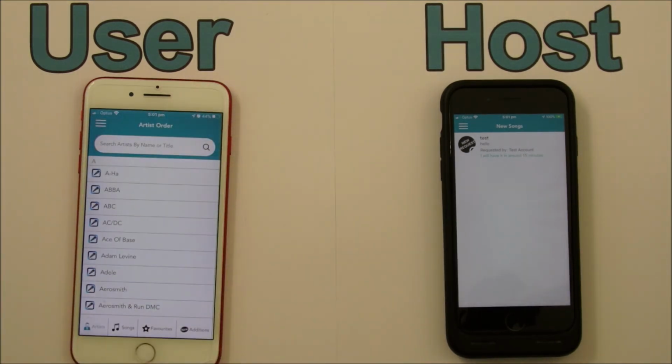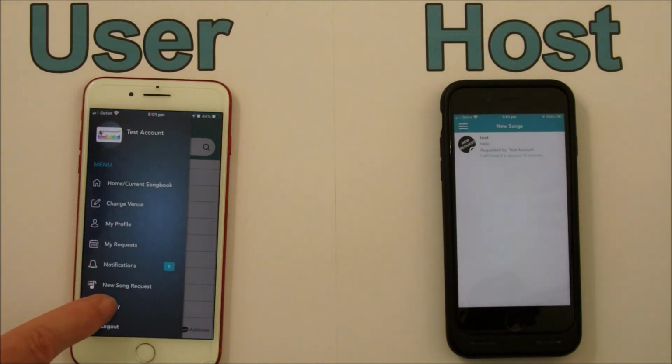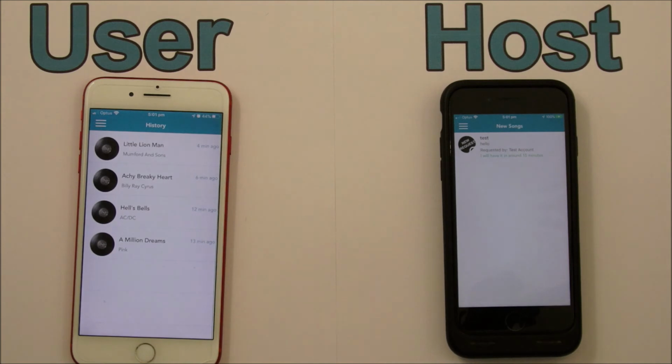So now the next feature that we're going to look at is again in the menu. It's down the bottom here, it's called History. What this is, is a history of whatever the singer has put through to this specific venue. So it's venue specific, so when they put in requests to a different venue, it'll bring up the history for them for that specific venue. So as you can see, here are all of those songs that we put through requests for.